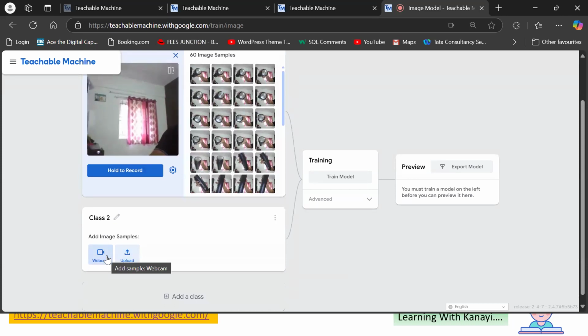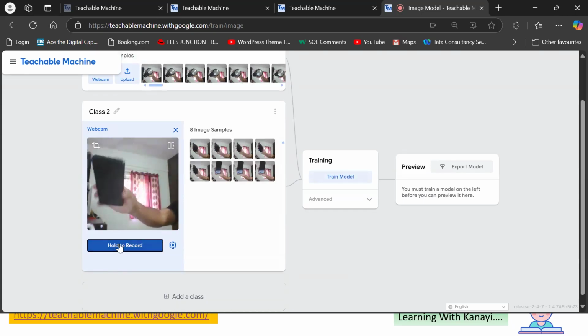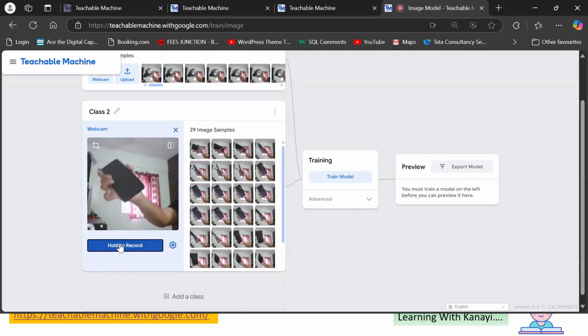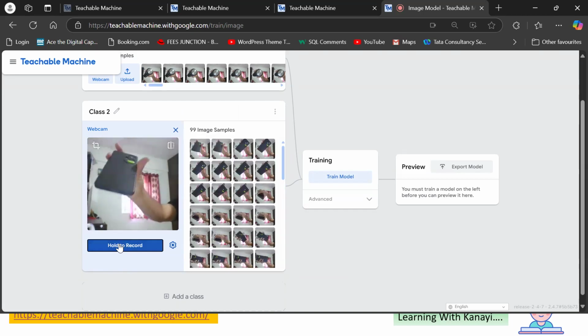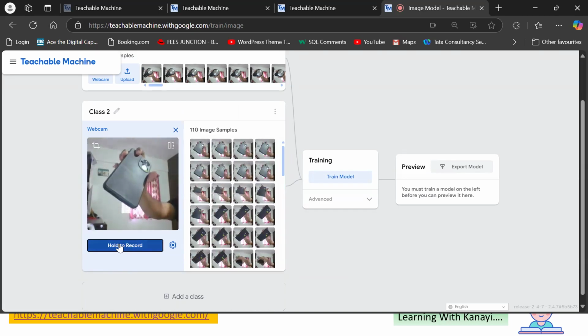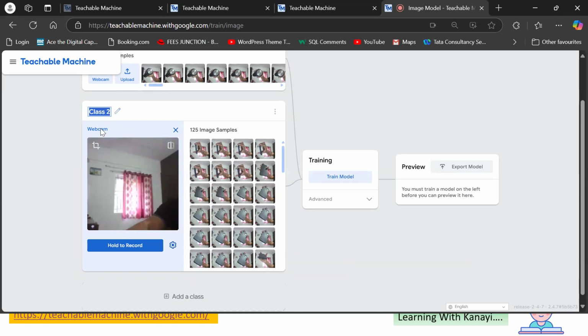I'm going to select the second variety of object. This time I'm going to select my favorite one, which is the mobile phone. You can see I am holding the record button and taking different angles of the mobile so that I will get different varieties. Unfortunately, you can see that my hand posture is also coming with the images, which is not really good, but we can't do anything right now. So I'm giving the class name as mobile. Done. If you want one more class, let us explore.